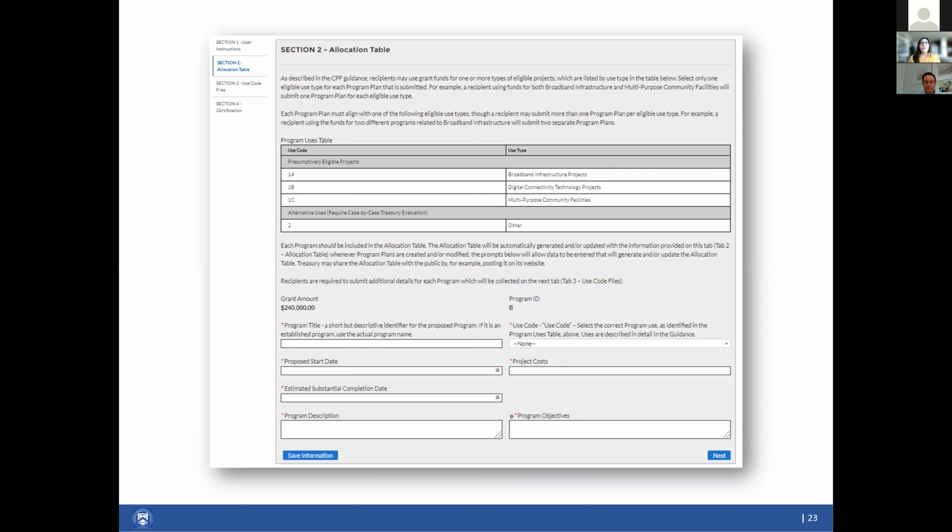And we've provided a list here of the presumptively eligible uses, which Joey just touched on, which was broadband infrastructure projects, digital connectivity technology projects, and multi-purpose community facilities. Proposed uses, however, that do not fit into those 3 categories may be submitted as use code type 2, which is other, and these will be reviewed on a case-by-case basis by Treasury. Additionally, program plans with costs incurred between March 15th, 2021 and prior to the execution of the grant agreements are required to submit a pre-award cost annex, and that annex can be found in the next section in the use code questionnaires. So once you fill all of this out, you will click next to go on to section 3.